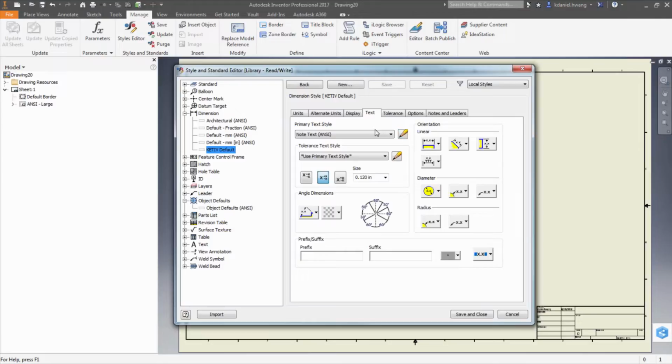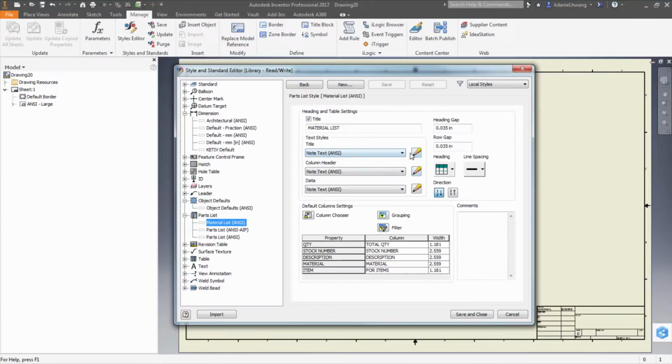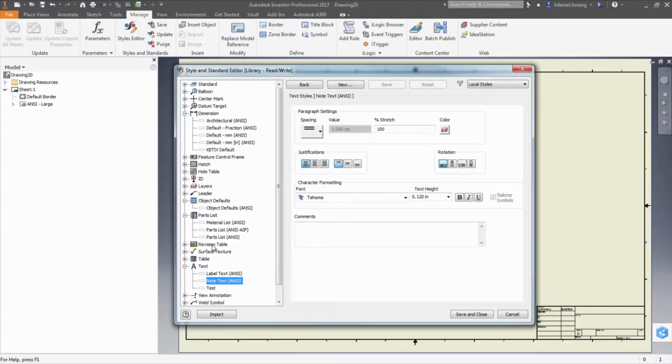Exactly. So to illustrate that, I can show you guys this note text ANSI is not only used in dimensions, but it's also used, let's say, in parts tables. If I go to parts tables, you can see this note text ANSI again. So any edits I make to that note text ANSI down here are going to edit for the parts list. It's also going to edit for the dimensions, and that may be something you want. That may be something your company wants, but sometimes it may not be. You may want larger fonts for dimensions than your tables.